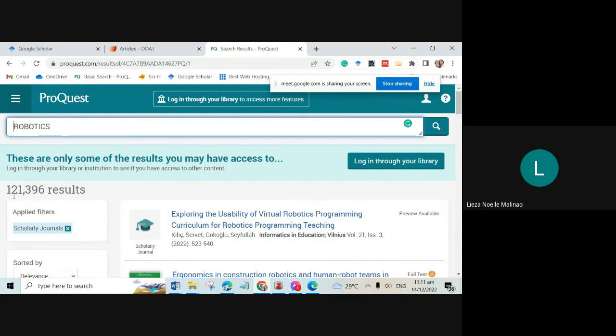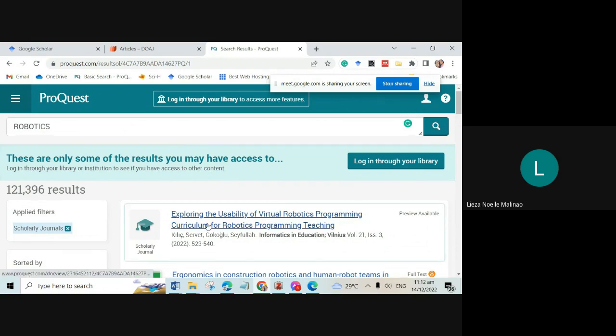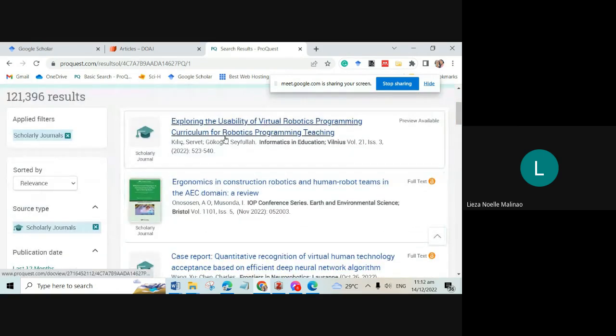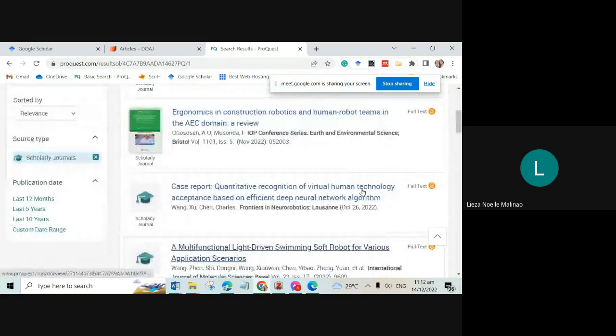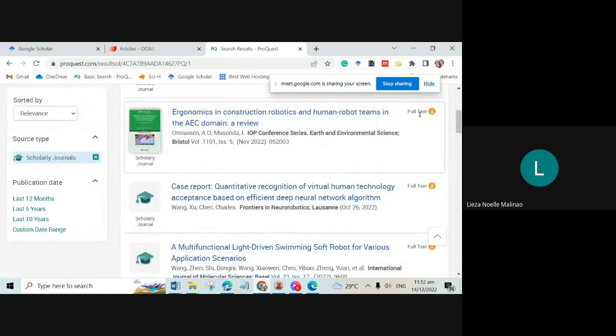So that's a lot of papers that you can use for your thesis or for your proposal or for your essay. 121,000 options, 121,000 materials. So many materials to explore. So let's open this one. Oh, these are all free. You see this word here at the right, full text. This means that you can access these materials for free, the entirety, the entire material.